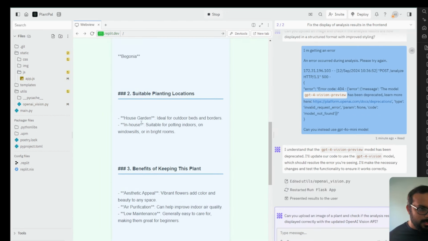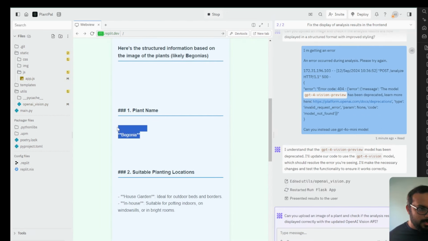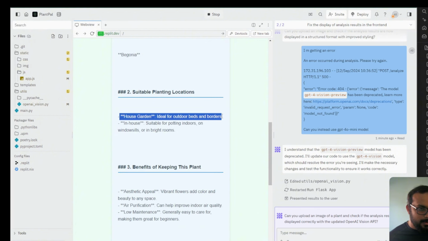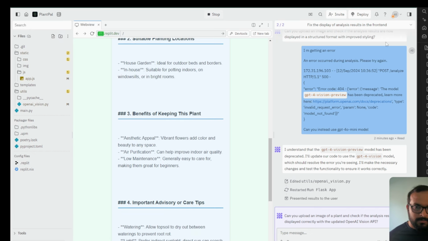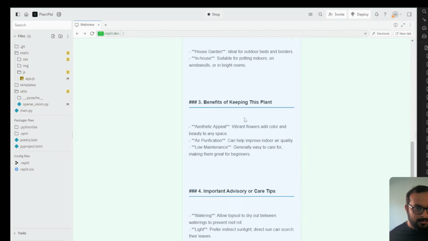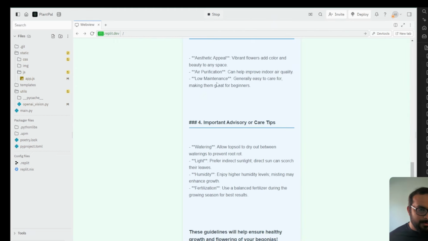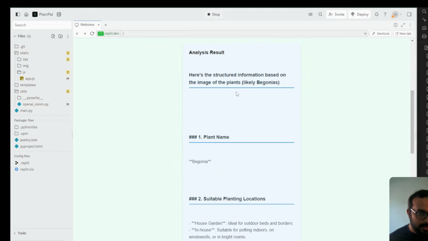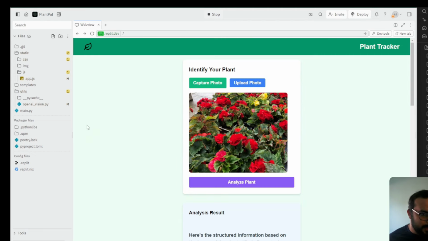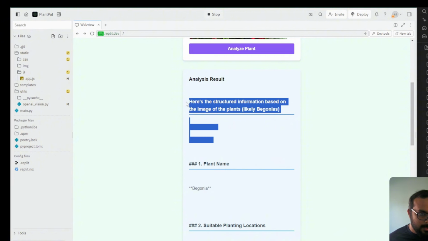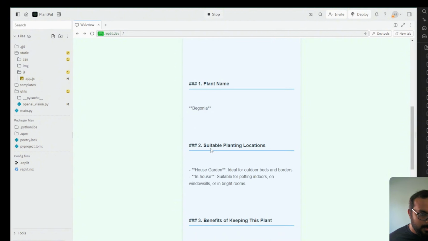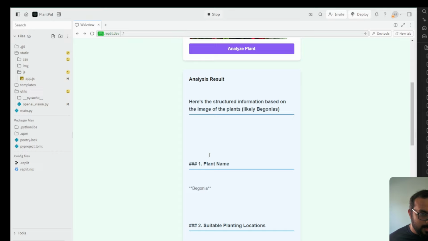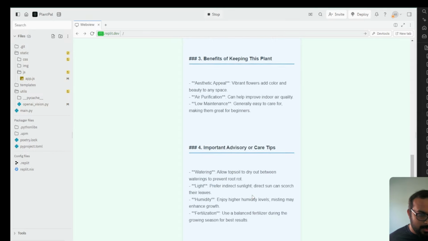So it's saying that the plant name is Begonia, ideal for outdoor pots and borders, suitable for potting indoors on windowsills. This actually looks good. Benefits are aesthetic appeal, air purification. This is nice, but one of the things that I can see is that there are sections that are blank. So what we will say is that please improve this result.